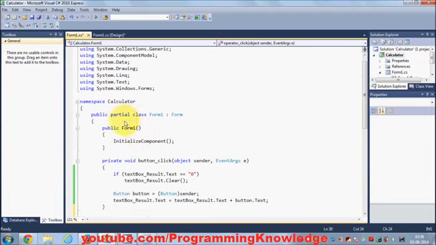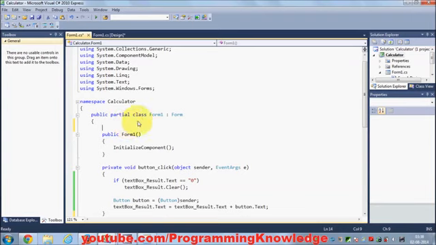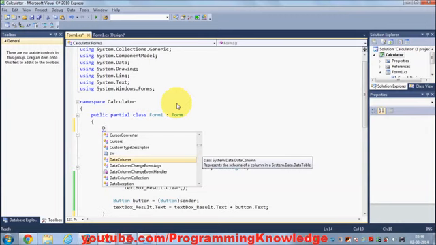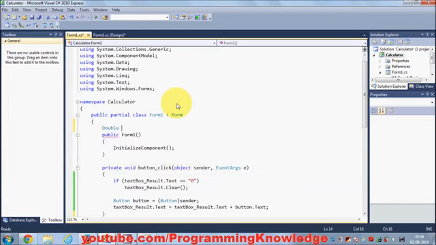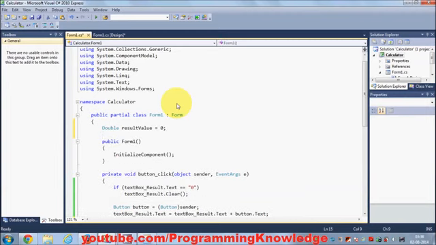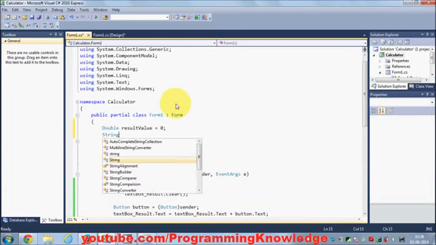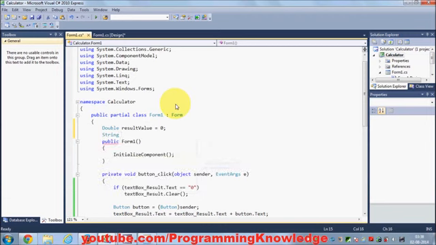So we go at the top of our class and we will declare two variables. One will be the double, which will contain our result value. So it will be double, and I will say this will be our result value, and I will initialize it with 0. And second will be the string, which will contain our operation. So operator or operation performed.